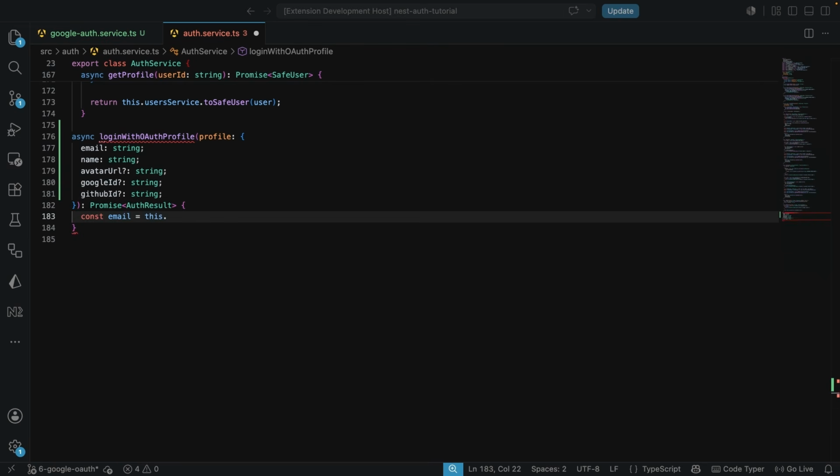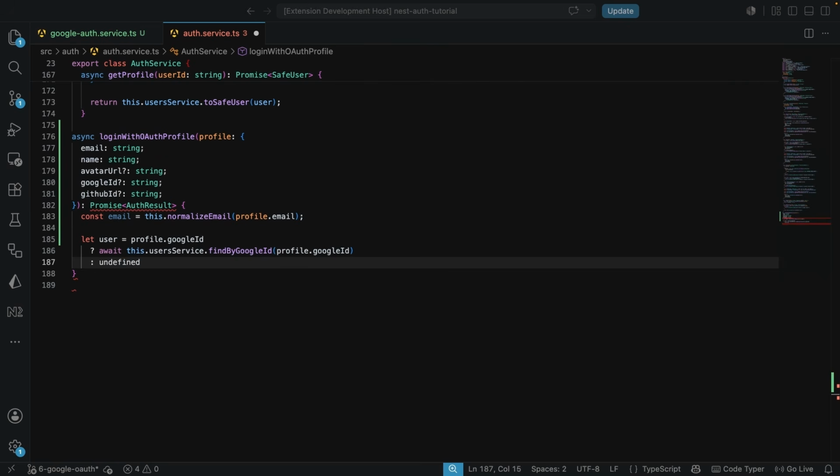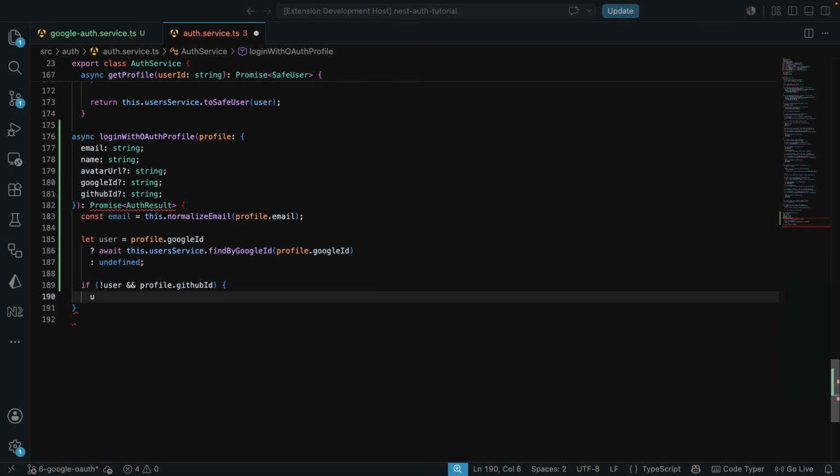First, we're going to normalize the user email by calling this.normalizeEmail on profile.email. And then let's check. So let user equal profile.googleId, then we're going to await this.userService.findByGoogleId, and we're going to pass in the profile.googleId. Otherwise, we'll just pass undefined for now. And check if there is no user and there's no user.githubId, then the user is going to be await this.userService.findByGithubId, and we're going to pass the profile.githubId just like this.